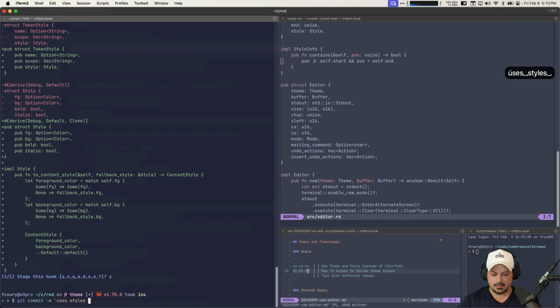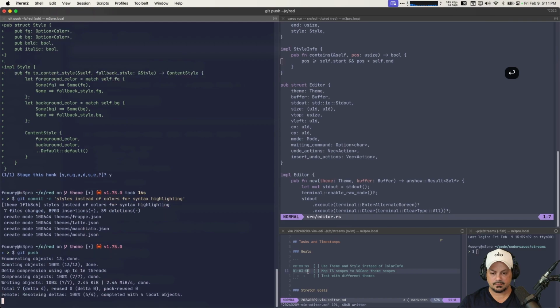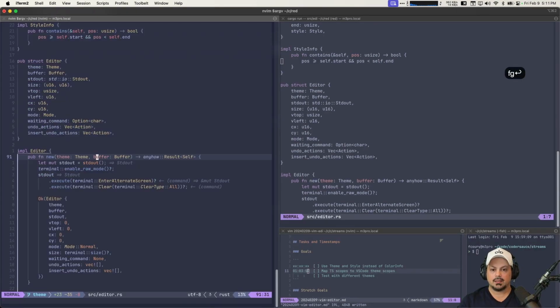Uses styles with background and foreground colors instead of colors for syntax highlighting. Let me take out this. We don't need this. Instead of colors for syntax highlighting. There we go. And now let's start taking a look at the things we don't find as scope.